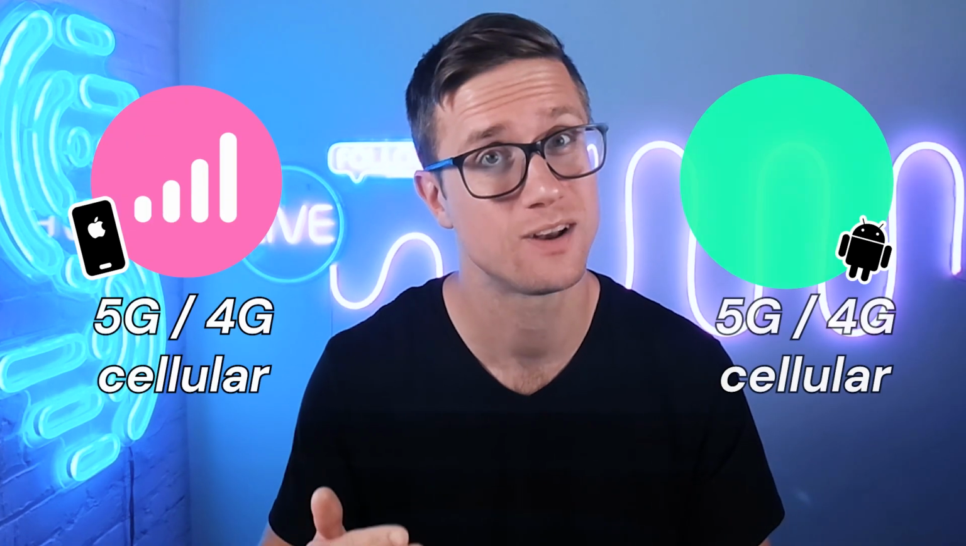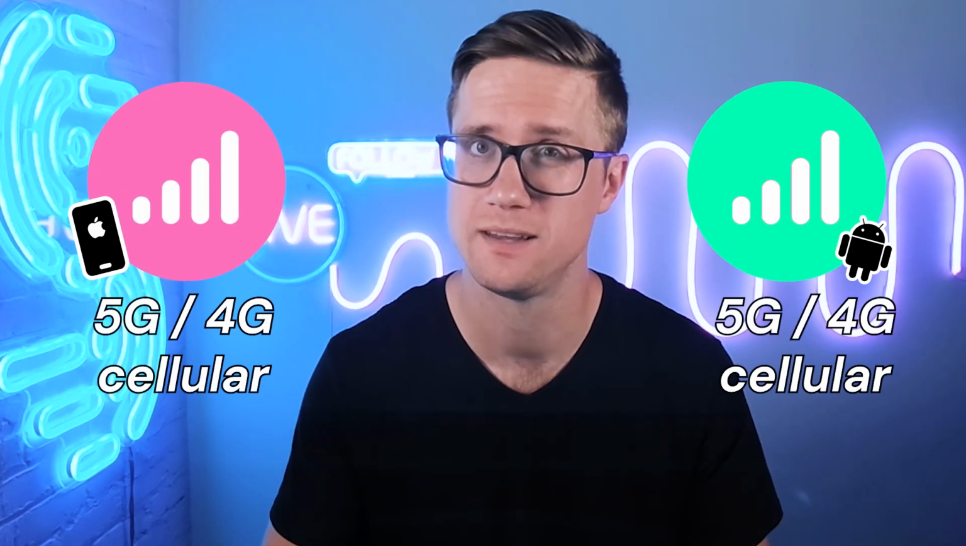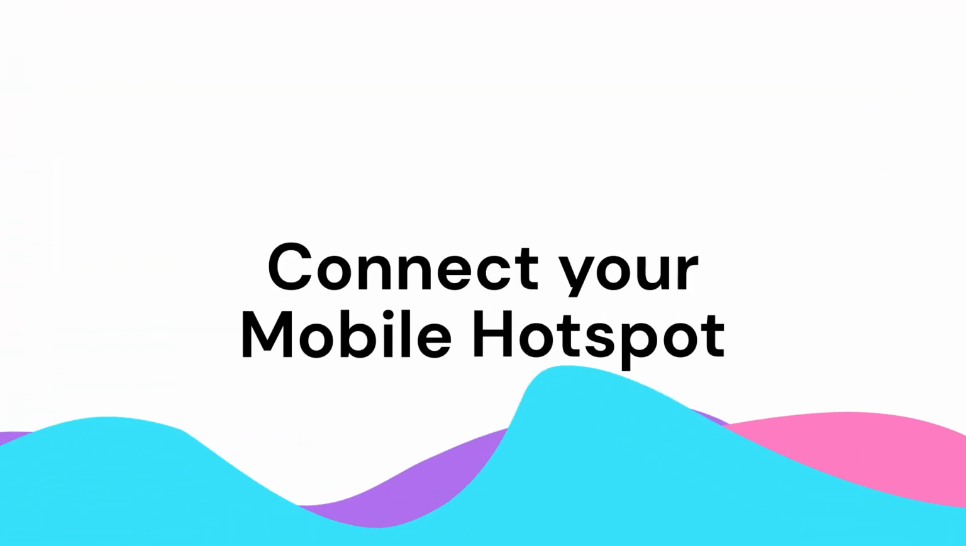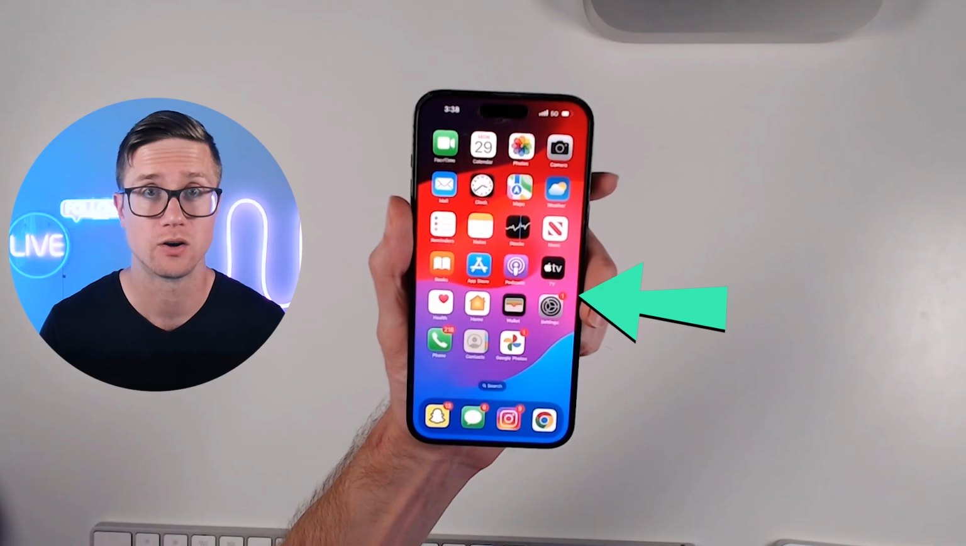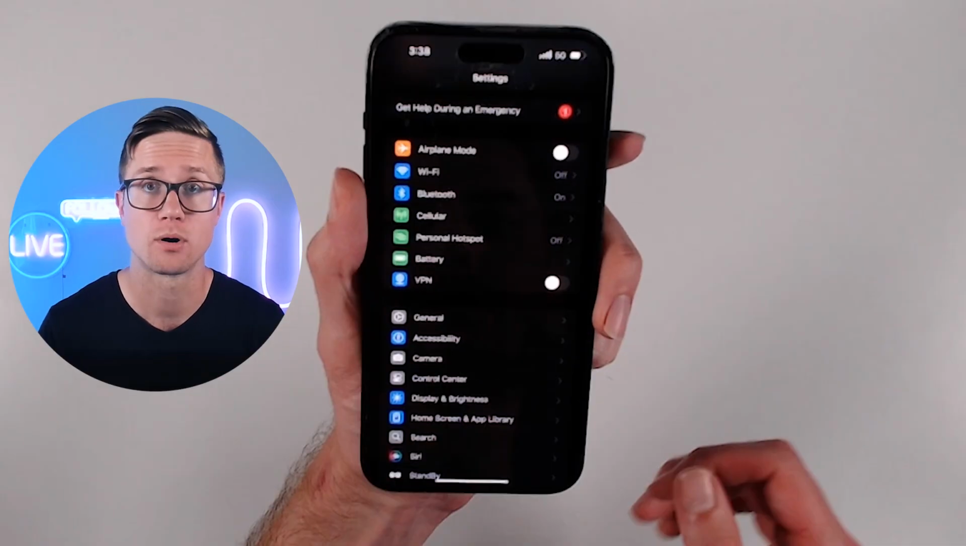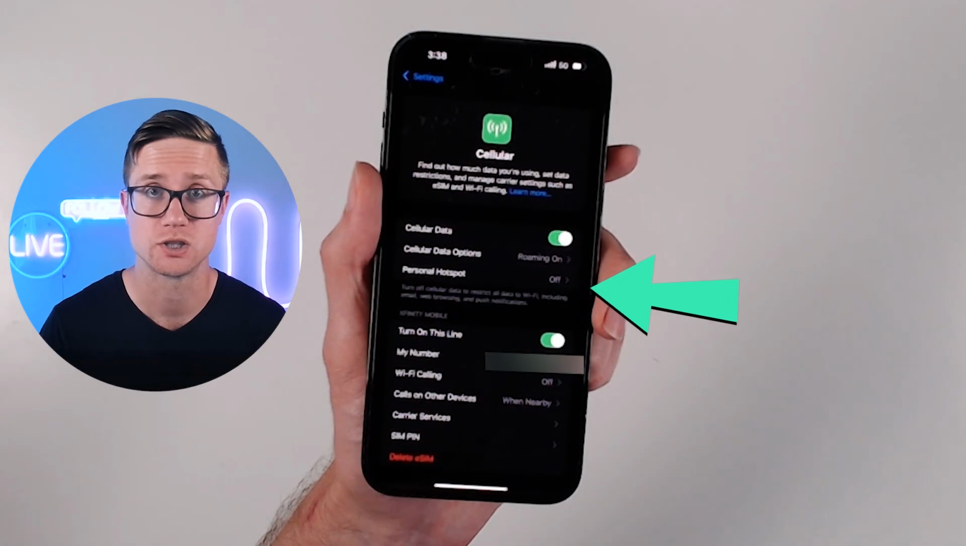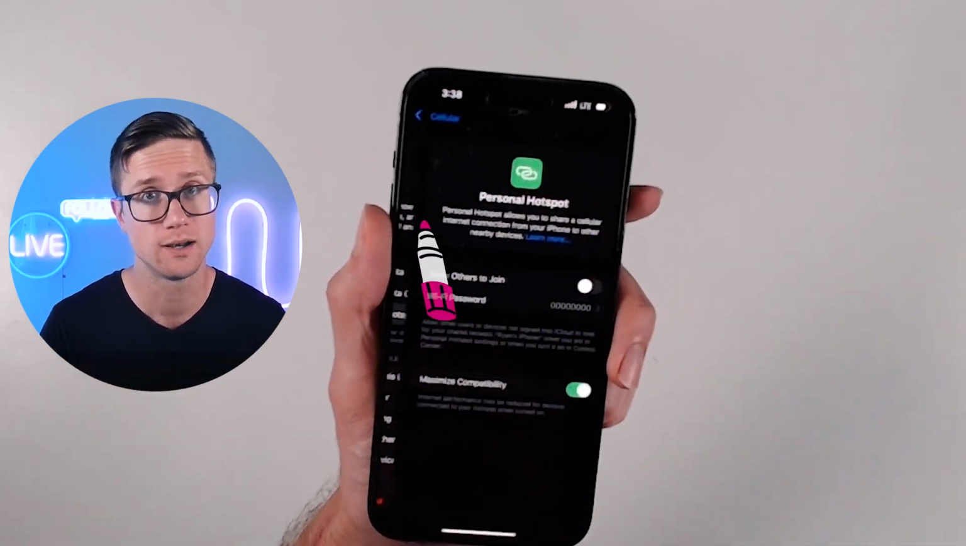I'll guide you through combining a tethered iPhone with a tethered Android device on your Windows PC using Speedify. Personal Hotspot lets you share the cellular data connection of your iPhone with other devices via Wi-Fi, USB, or even Bluetooth. On your iPhone, go to Settings and then Personal Hotspot and make sure that the switch next to Allow Others to Join is on.